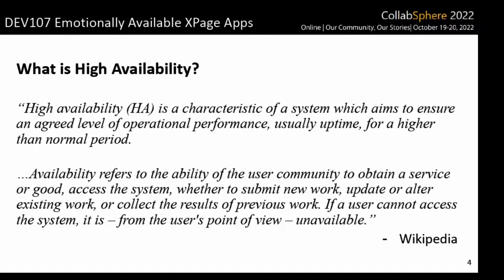So what exactly do we mean by emotionally available XPage applications? All it means is we just want our applications to work when we expect them to work. And we want them to be highly available, and our users want our applications to be highly available. If we look at the definition of high availability in Wikipedia, it refers to a particular service being available, and high availability is a negotiated level of uptime that is higher than normal.